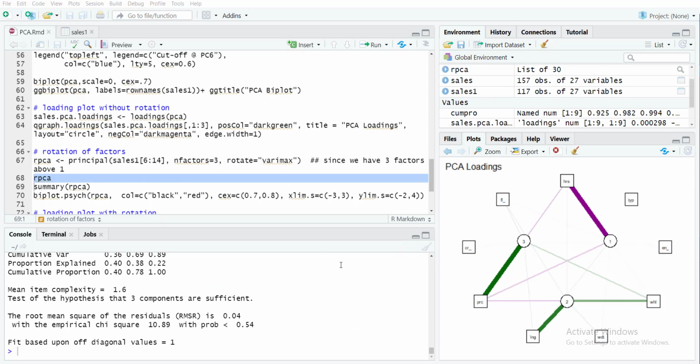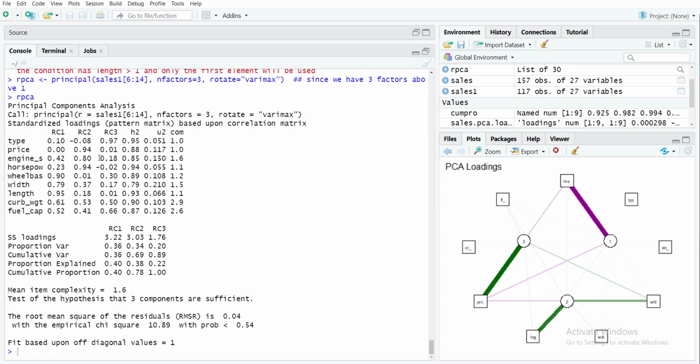So you can see the RPCA, rotated principal component analysis. It has proposed three components and their correlation with the variables. So you can find out that wheelbase is the first component, then price and horsepower are almost equal, and for the third it is the type of car. Then there is a test for whether the components are sufficient. It is a test of the hypothesis that three components are sufficient, and it is insignificant, so it means that they are sufficient.